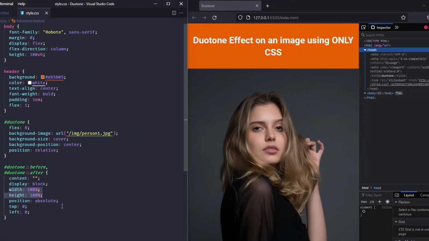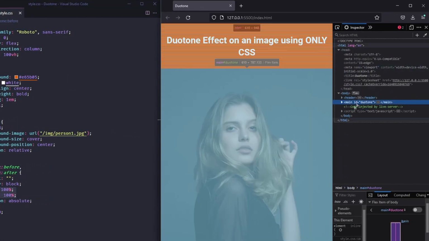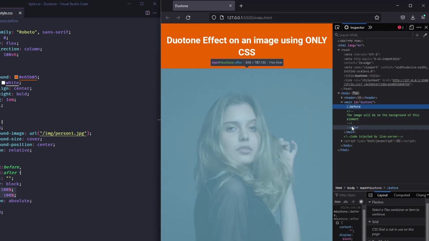Now, if we go to the inspector to check, we're going to see that both before and after are taking up the whole space, exactly like they should.